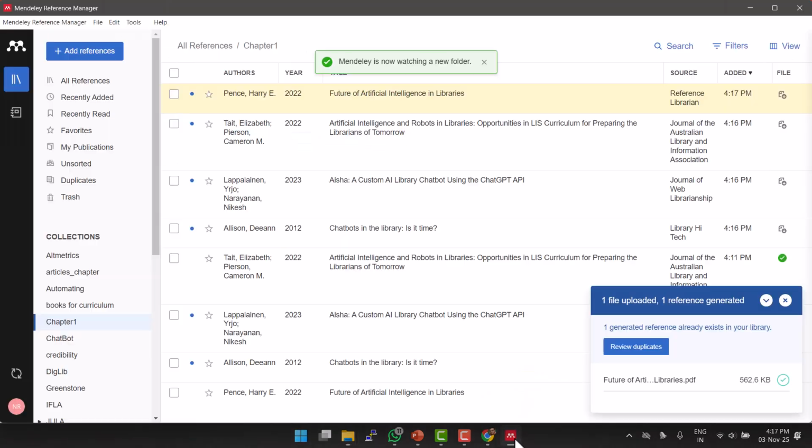Now we can go to the Mendeley reference. Now you can see, automatically, the future of artificial intelligence in libraries is already uploaded. You can get the message here, one file uploaded. So the future of artificial intelligence in libraries is uploaded automatically.